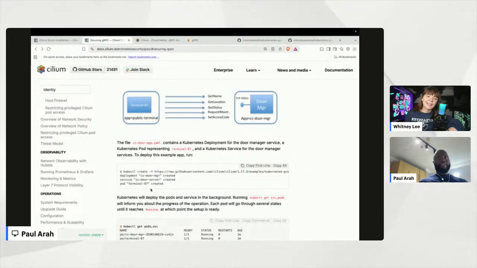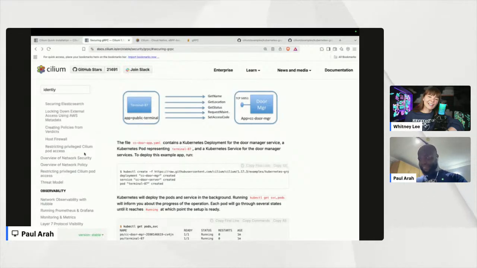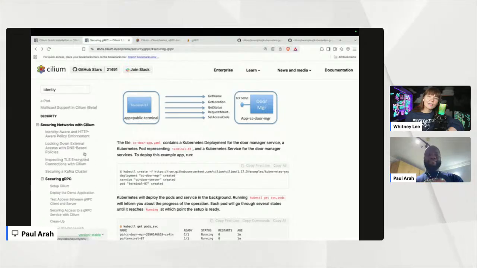So gRPC is a layer seven protocol, right? It's based off of HTTP two, and it's still pretty much the same concept, so Cilium layer 7 policies apply to gRPC, right? If we understand what happens with gRPC, we will be able to apply the same concept to gRPC. So if you get lost, you draw my attention back.